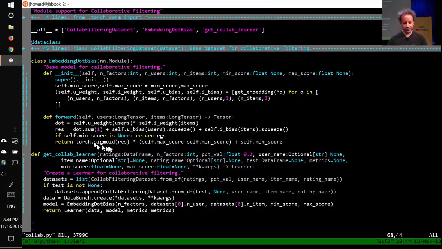So that's the last tweak here, which is we take the result of this dot product plus biases, and we put it through a sigmoid. A sigmoid is just a function. It's basically 1 over 1 plus e to the minus x. The definition doesn't much matter, but it just has the shape that I just mentioned. And that goes between 0 and 1. And if you then multiply that by max minus min, plus min, then that's going to give you something that's between min score and max score.